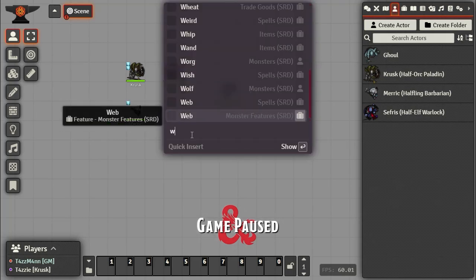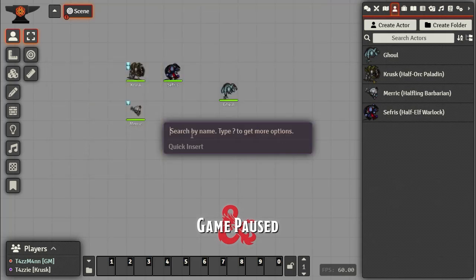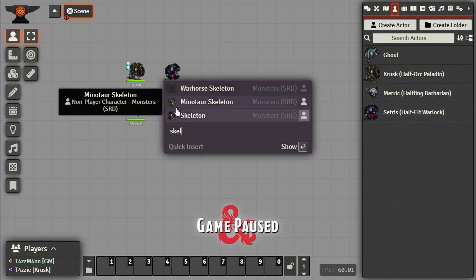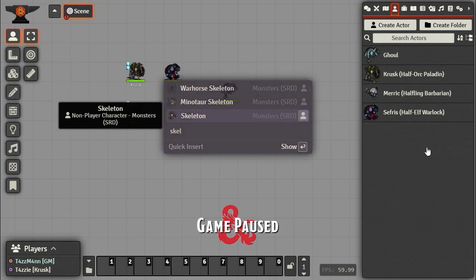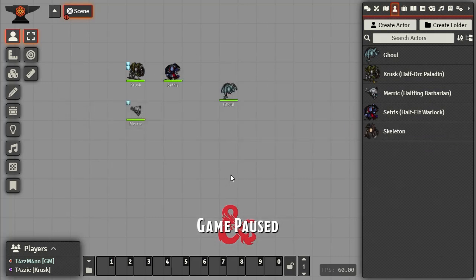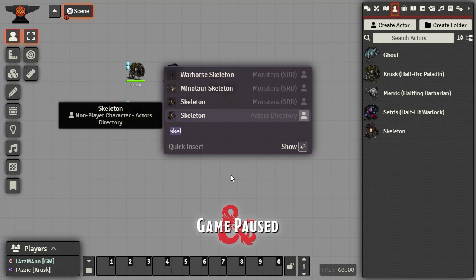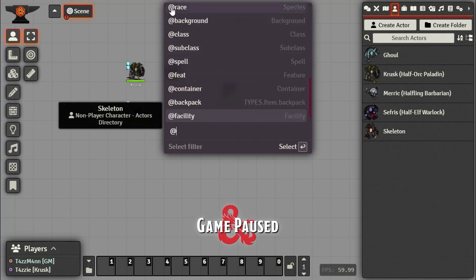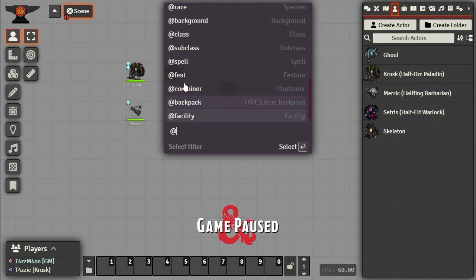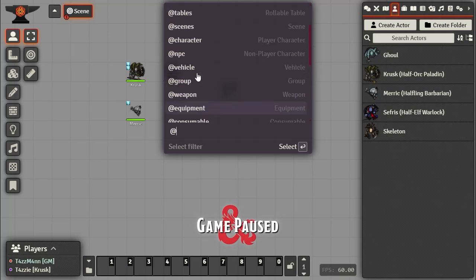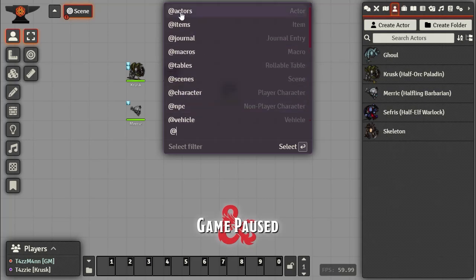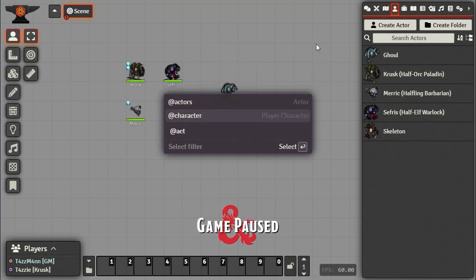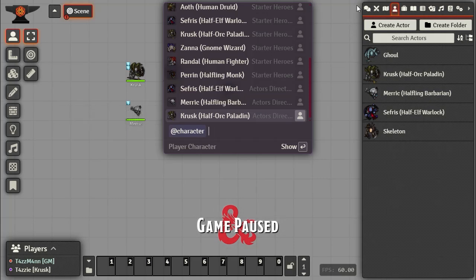So control space, go ahead and get rid of everything. SKEL. So some really nice things about this. Also, if you use the @ symbol, you're going to look for some very, very specific things, saying I want to look at races, I want to look at actors, and say ACT, and then hit tab. So now you can see just all your actors.